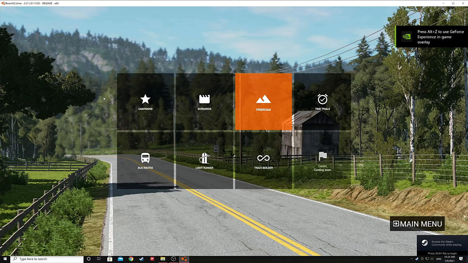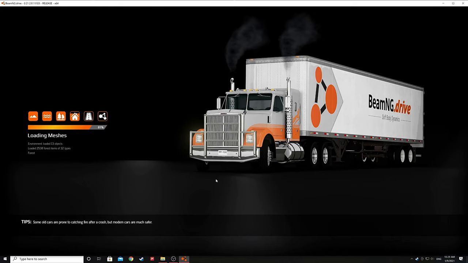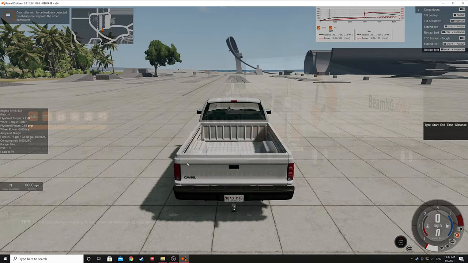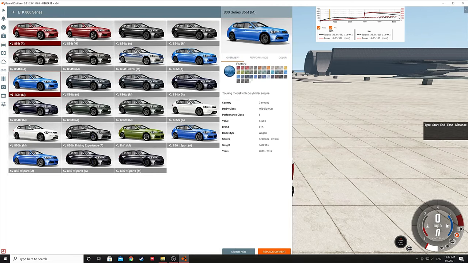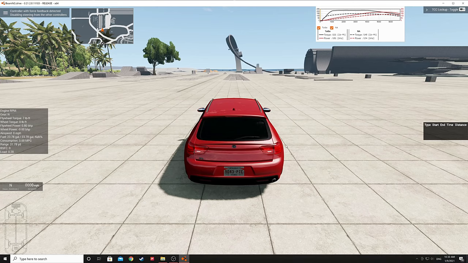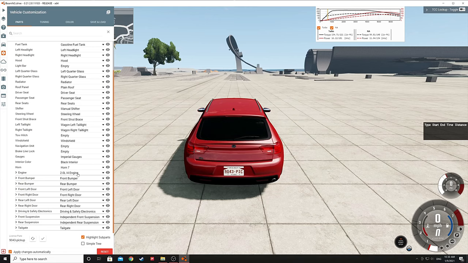Let's go to grid map, since it loads the fastest. Well, that's good. It's a good sign. Our game hasn't crashed yet. Let's find our ETK. This is the stock motor. You can see there's the 2-liter inline four high revving engine.